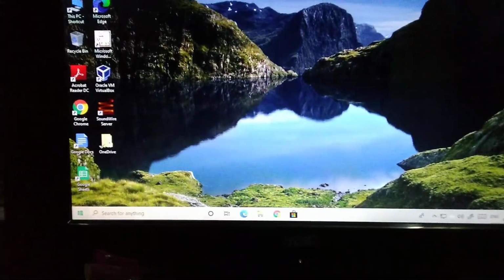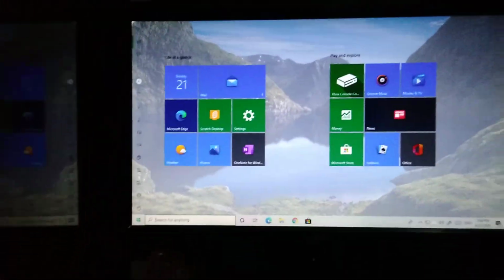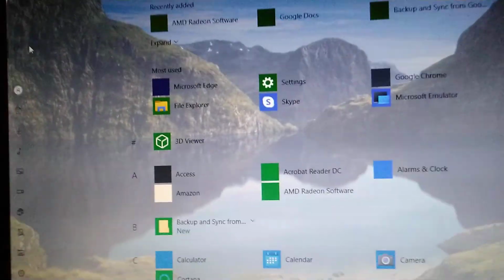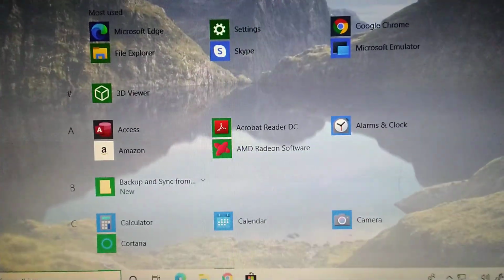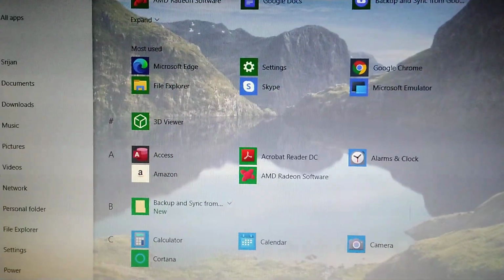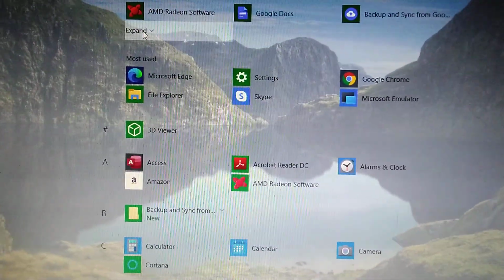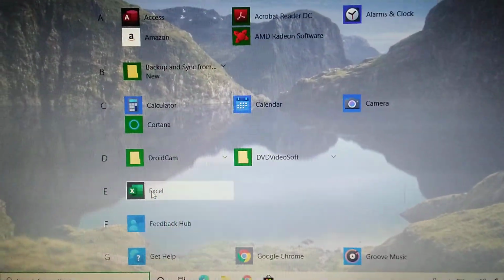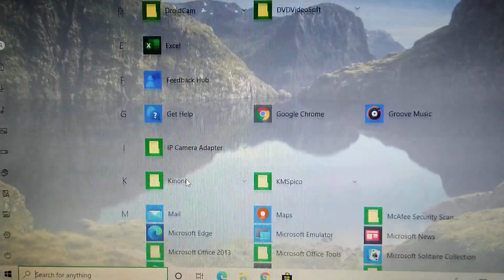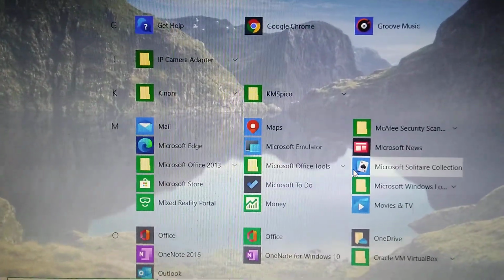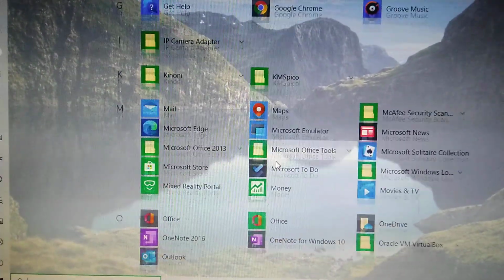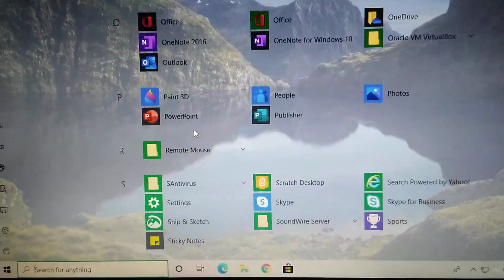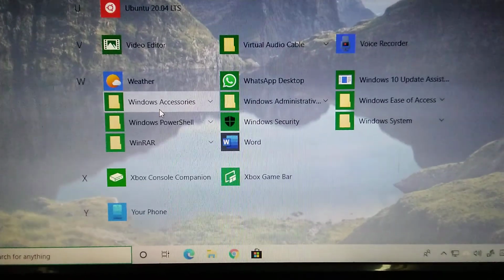Now we have to find out if it really has installed. So now go to your apps section in Windows 10 or Windows 7. So let's expand that. Now go down. Yep, Microsoft Excel. Then we have got Microsoft Office tools, Office, OneNote. We have got the 2019.